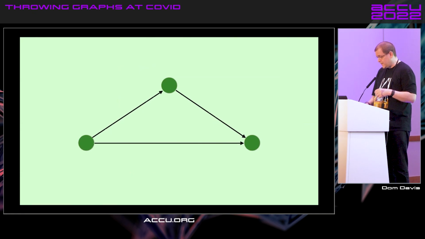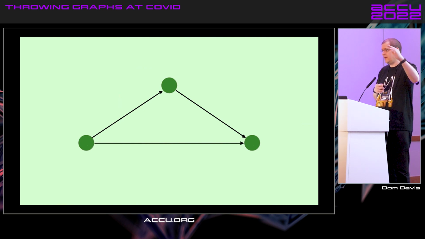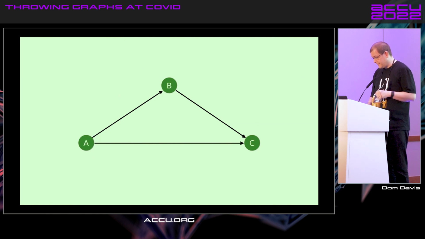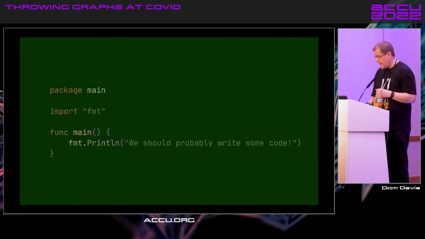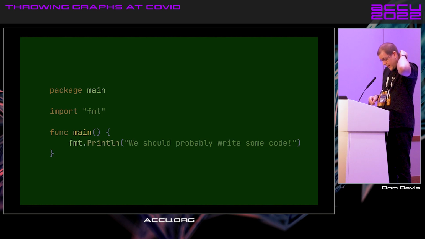Now, you can have a directed graph. A directed graph has arrows on it and says that the link traverses in this direction, and you can add information onto those nodes. So you can say that you've got node A traverses to node B, that traverses to node C. So we should probably write some code because that's why we're all here.